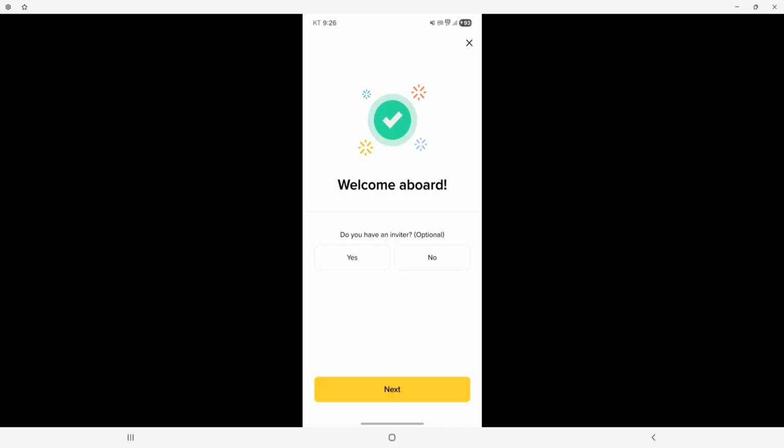Next is the inviter registration step. This step is very important. If you do not register the inviter now, it will not be possible to register it later, so you must register it at this step. Please make sure to press the Yes button.